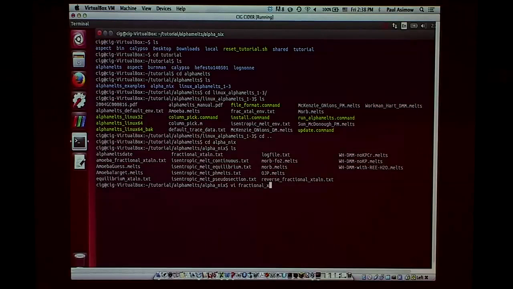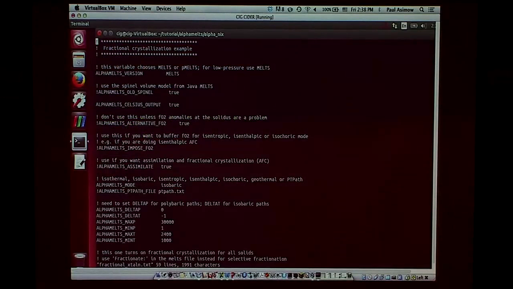The AlphaMelts program, its behavior is determined by a list of environment variables that are in these text files that will be read in by the Perl wrapper and fed to the executable. Okay? There are lots of them. They are fully documented in the manual. So the meaning of every one of them is knowable. But let's just look at the really important ones.